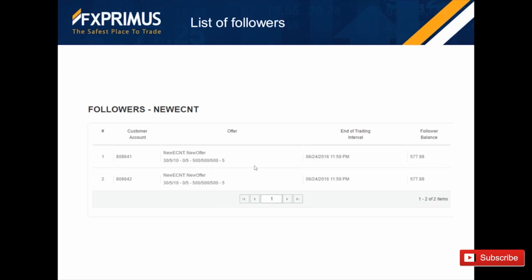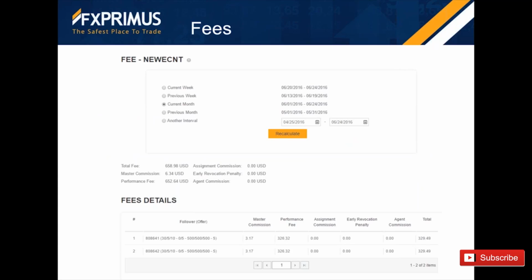And here we can see also all the followers. Once inside the website, very quickly we'll see all the clients who are following you and under which offer they are following you, because you might have different clients for the same PAMM under different offers. And you can see the follower balance for each follower and the end of the trading interval, because each offer might have a different trading interval. So the system is very flexible. It can allow you to have different trading intervals for different offers.